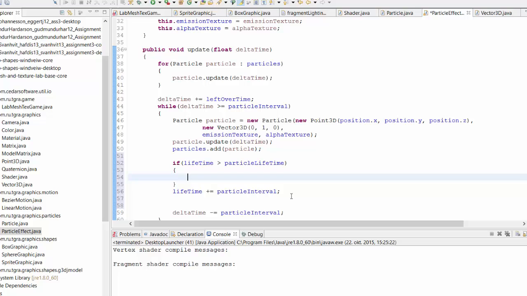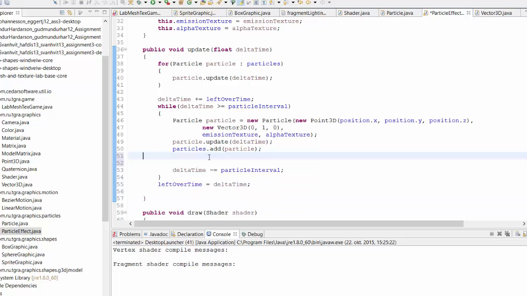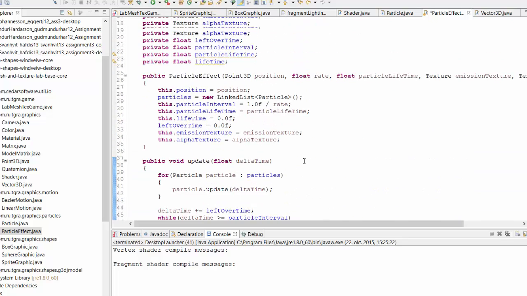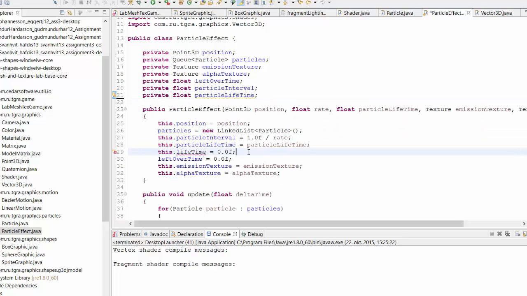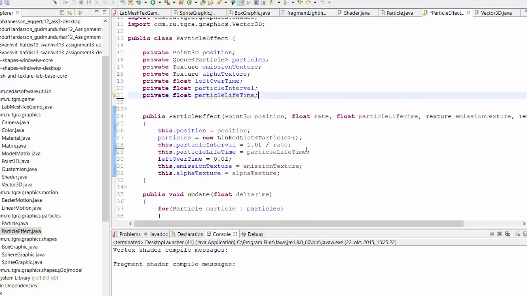So basically calculate how many particles we can have. If we have a particle rate of 30 per second and we have a lifetime of 3, we can simply multiply those together and say that means our queue should never be bigger than 90. So we can just ask the queue, if you're bigger than that, throw one out. Would that be a better way to do this? Okay, so then we don't need the lifetime itself.